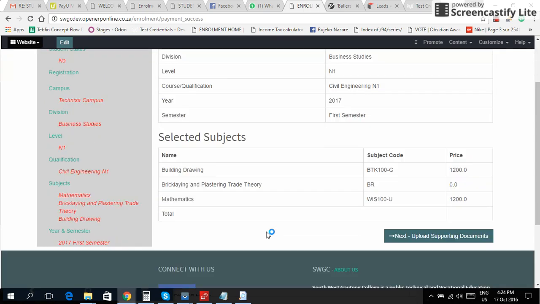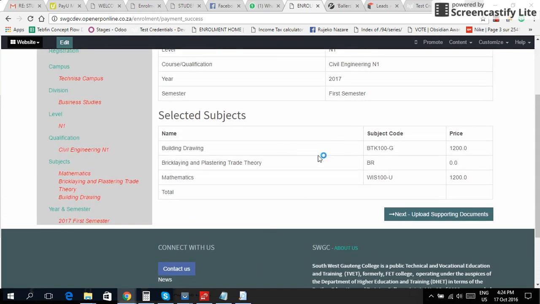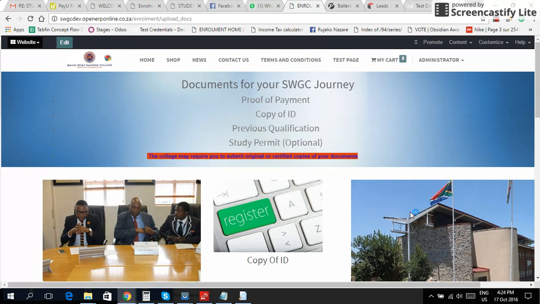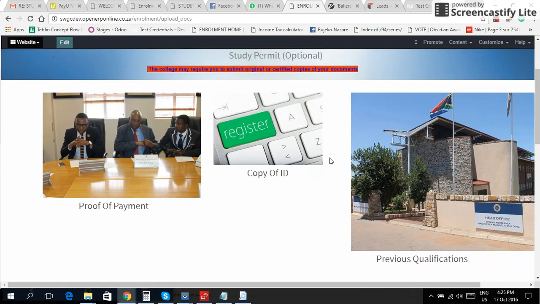Then it will bring you back to this page to show you that you have now completed the payment part. Now it wants you to go to the next part, where you are asked to provide a copy of your ID, previous qualifications, and student permit if necessary. These documents have to be certified. Please take note: the original documents or the copies need to be certified. So we would need your certified documents as well as your proof of payment.